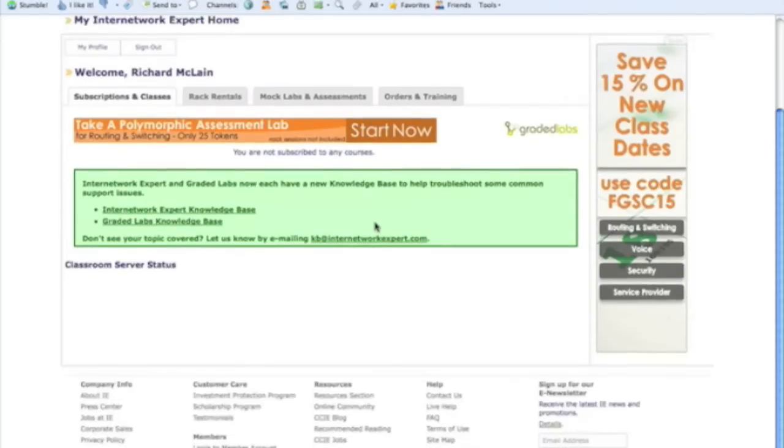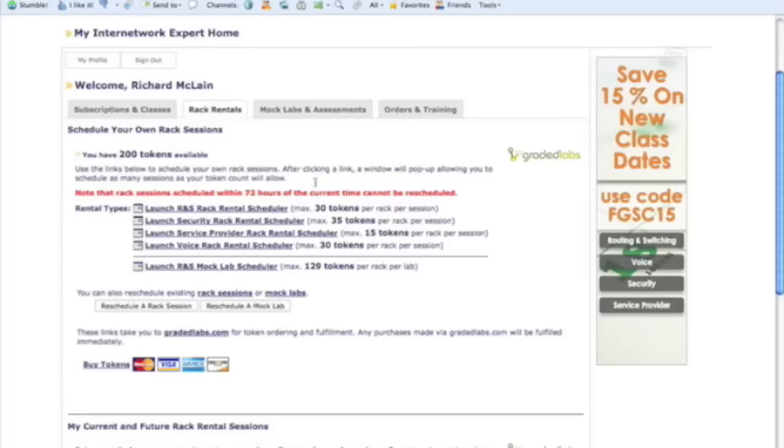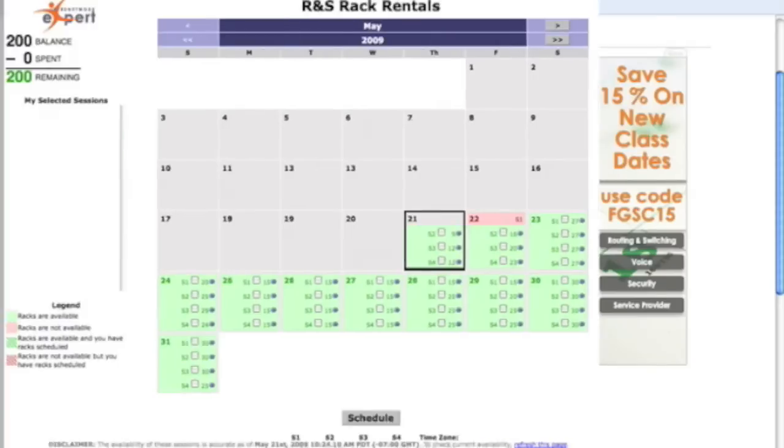Now the first thing you'll notice is we have a bunch of tabs at the top, and so we need to click on the Rack Rentals tab. And here we see how many tokens we have. So right now I have 200 tokens available, and we can buy more tokens clicking here, or we can go ahead and launch the routing and switching Rack Rental schedule.